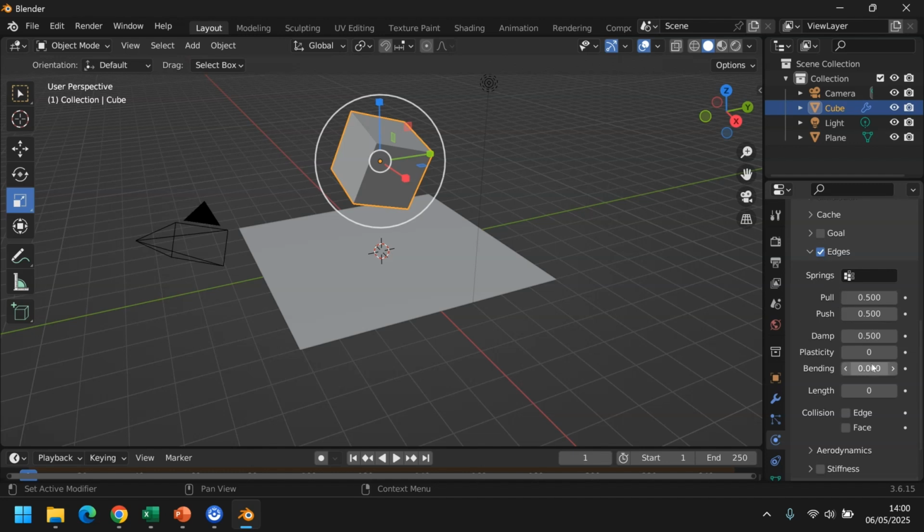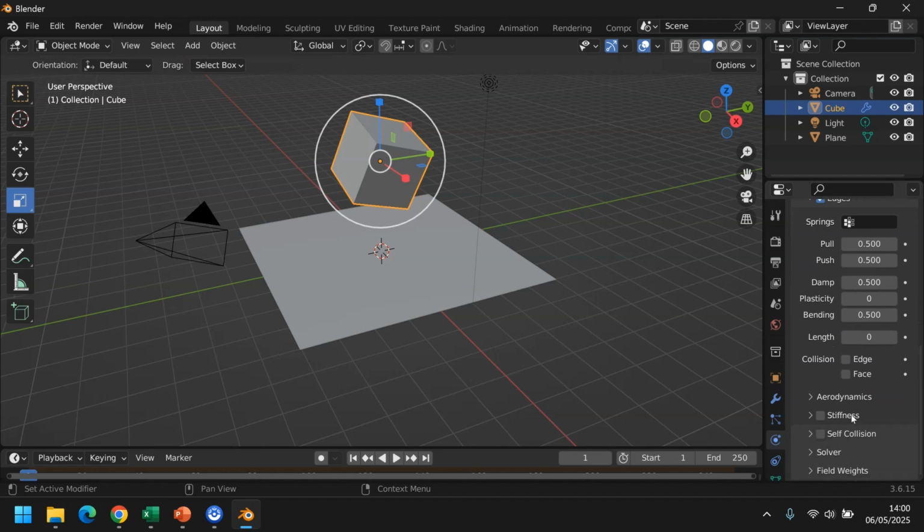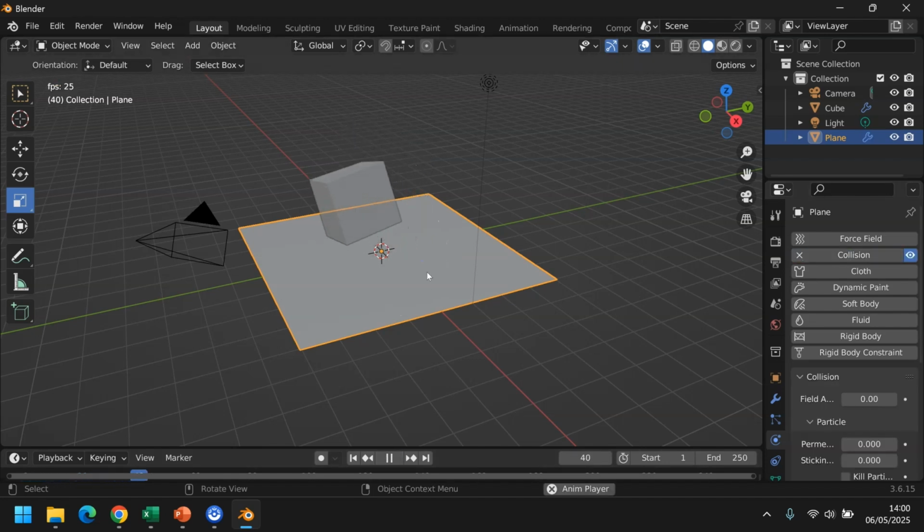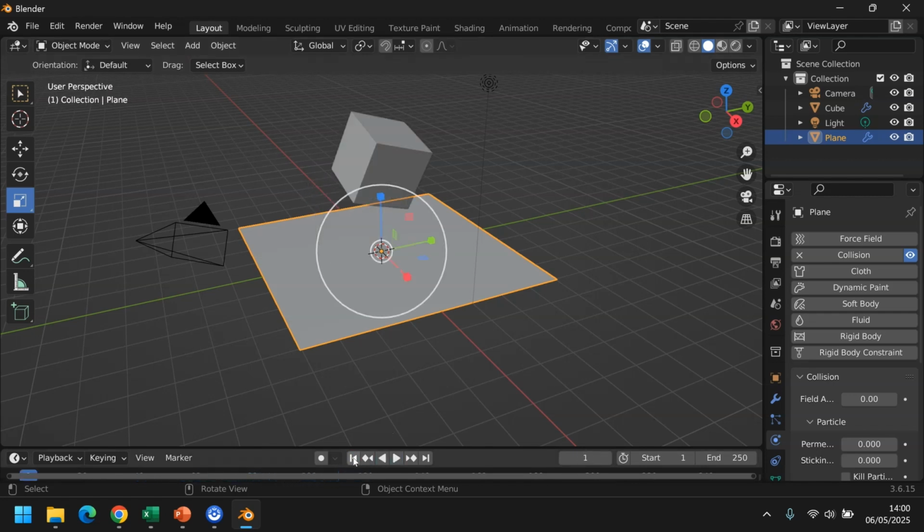So on the edges, which are ticked, I'm just going to change bending to 0.5. And I'm also going to tick stiffness and change that to 0.1. Basically, it will bend and buckle a little bit, but it will also maintain some type of stiffness. The only thing I need to do then is click on the plane and add a collision to it. So when I press play, it will fall, and you'll notice that it squidges around a little bit. So it looks like a hard rubbery type of substance.